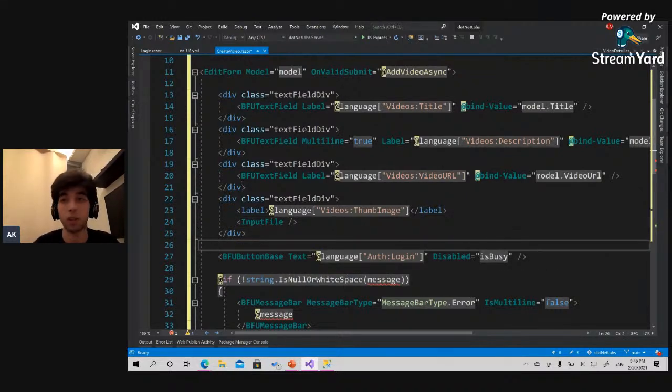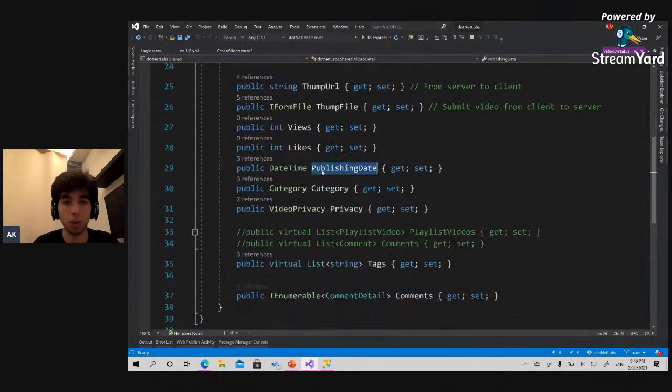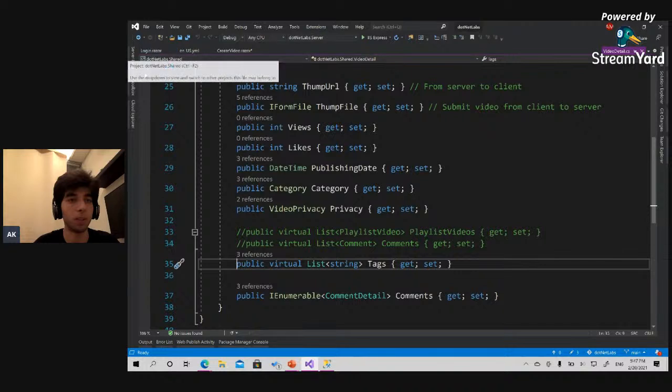And what other stuff that we need, you can see the thumb file. Okay, let's ignore this and this. We need the publishing date. Okay, we need the category. Category is important for us. And we need the list of tags. So yeah, we need to implement this.